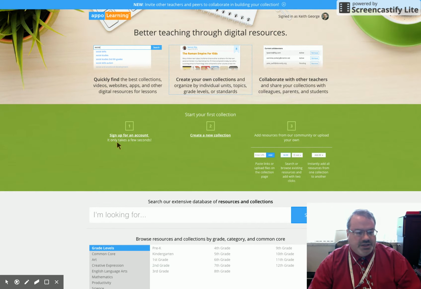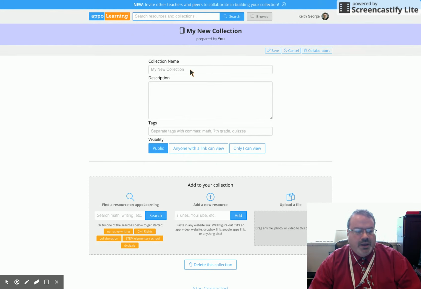And it's 3 easy steps. So sign up for an account, which I've already done, but if you don't have an account, it just takes a few minutes to set up your account. And of course, that account is free. And once you're logged in, you can click Create New Collection. So let's say I'm going to create a collection for my school district to share approved apps.